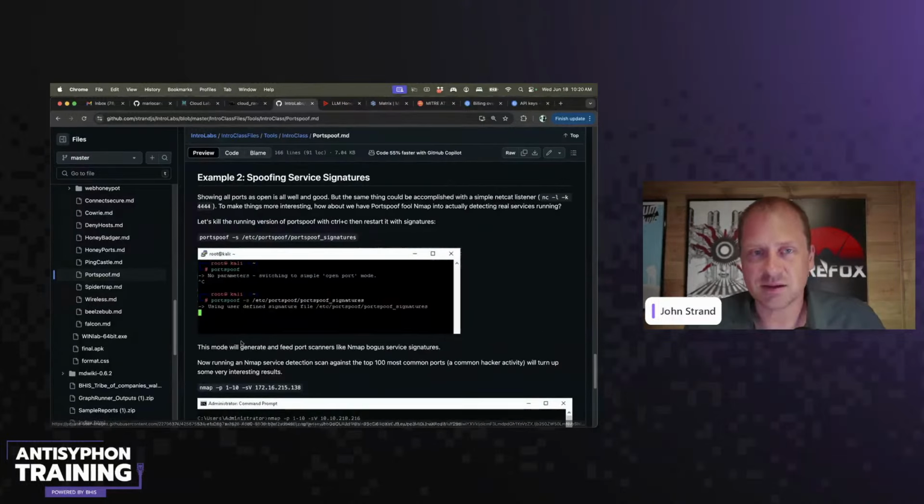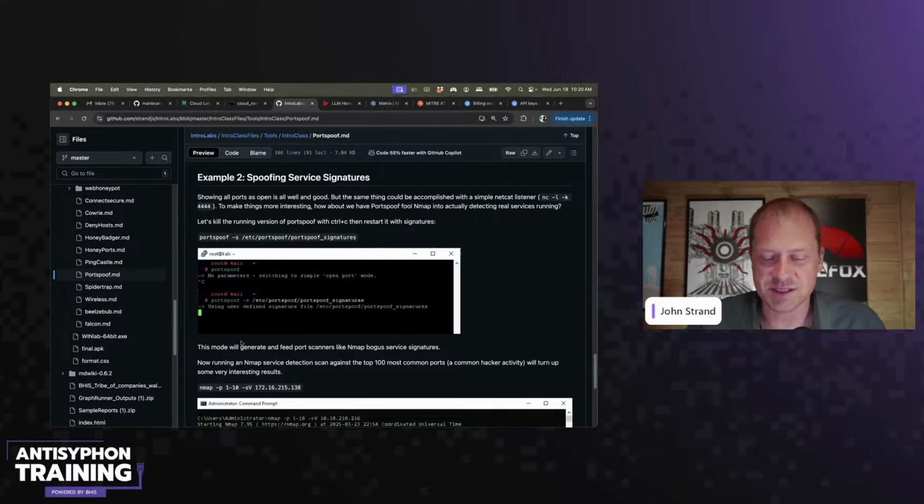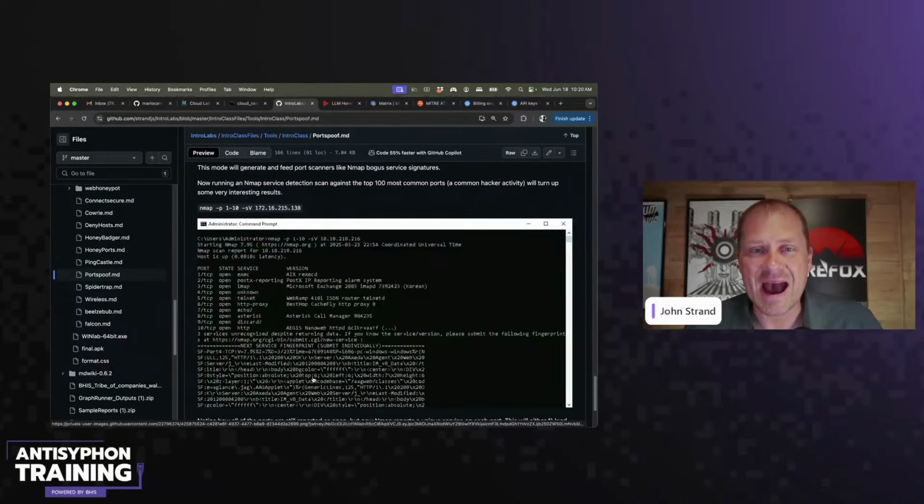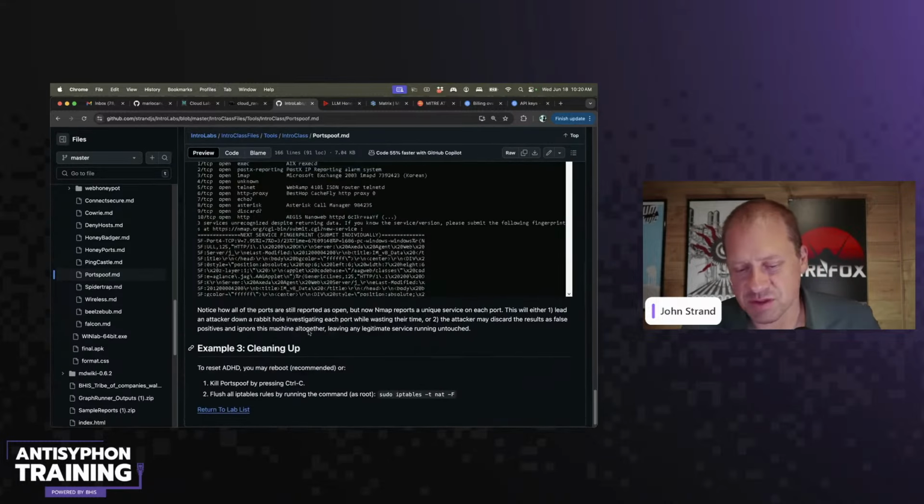Where the speed really hits a wall is when we start kicking out a signature file. So we take Portspoof, put in /etc/portspoof signatures, and now all the ports respond back with actual service banners. And this takes Nmap a lot longer to scan in this situation. I think it takes roughly 1 minute to scan 10 ports, all right? 1 minute to scan 10 ports, and then we're going to talk about that.